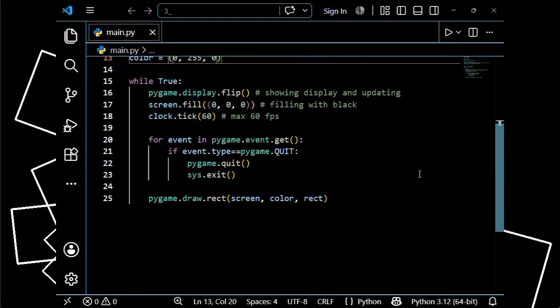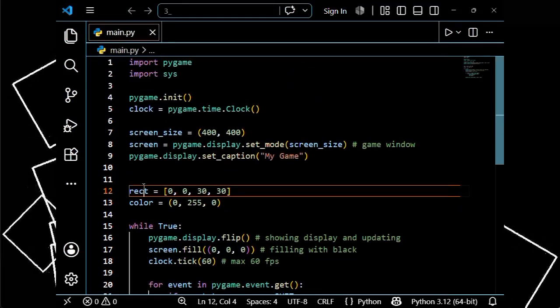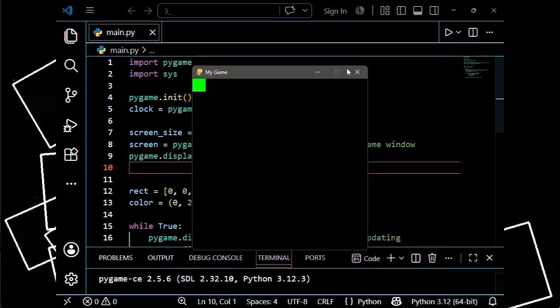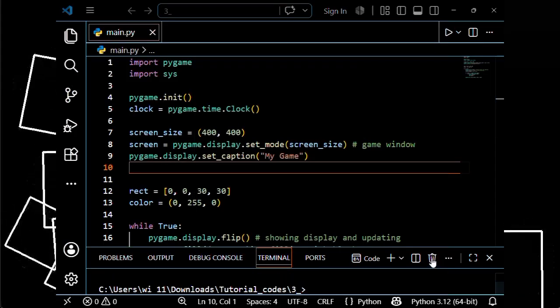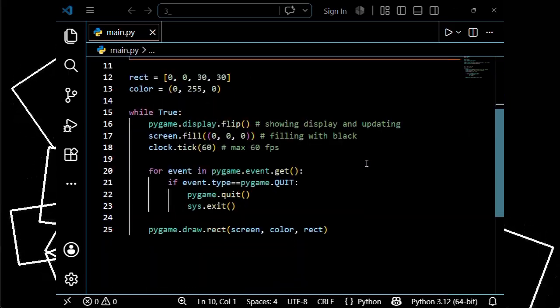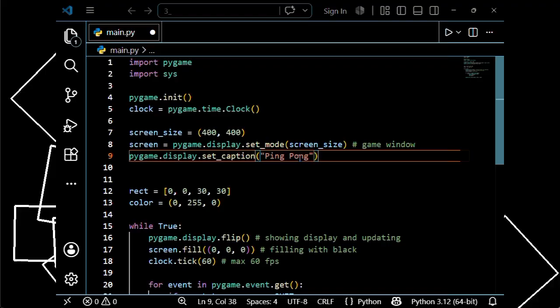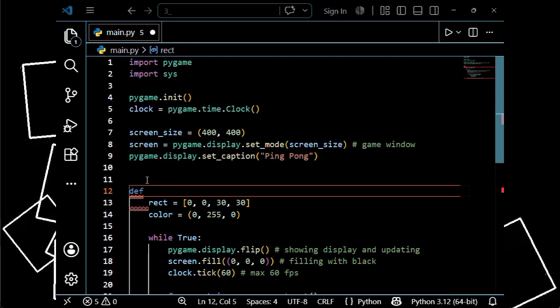In the last video we learned how to draw a rectangle on screen and how to move it. In this video we'll make a simple ping pong game, and by that we will learn basic input handling and basic concepts of collision detection. First let me change the game caption to ping pong, and then I will put the main loop inside a function.